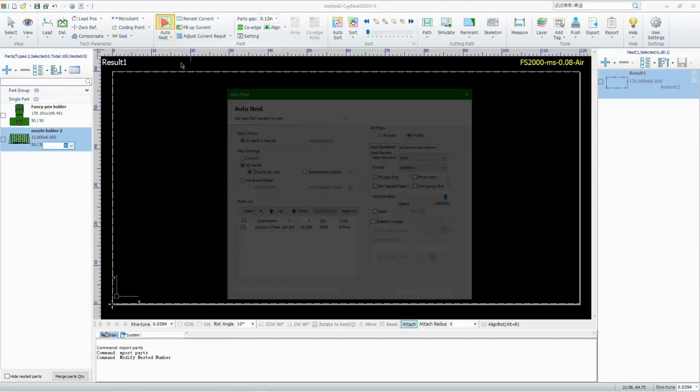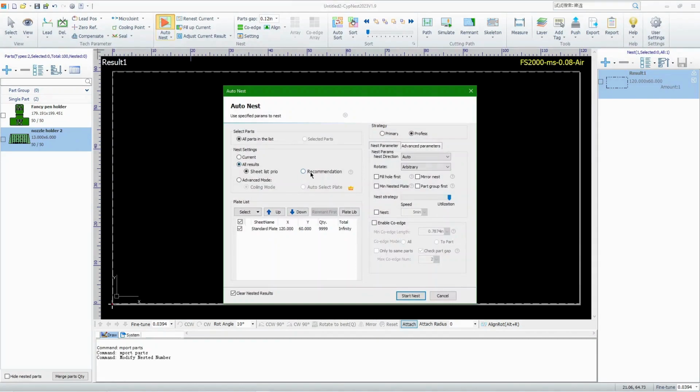CypNest has many options for defining parameters in the nesting. Here we have options for what to do if the parts don't all fit on the selected plate. We can add another plate, we can leave the parts in inventory. Here we have some options for can we mirror the parts or rotate the parts. Maybe you want to keep everything with the material grain, so you don't want them rotated.